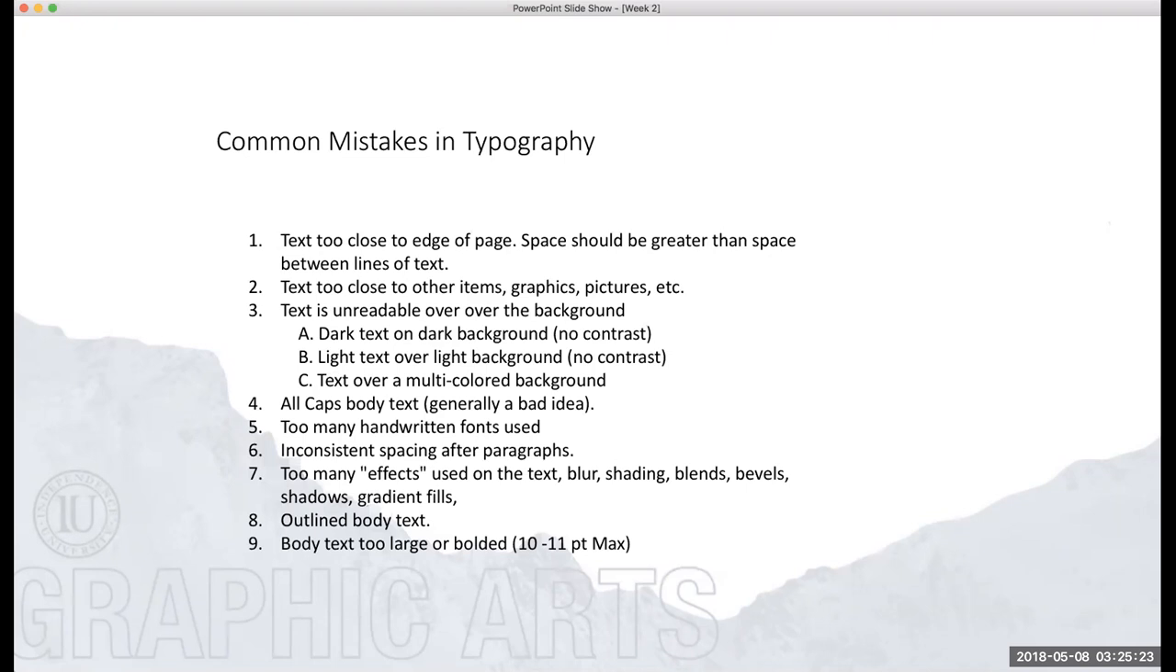All caps in your body text. That is generally a bad idea unless you are using those caps for hierarchy. Too many handwritten fonts used. Handwritten fonts are hard to use. That would be your script fonts.